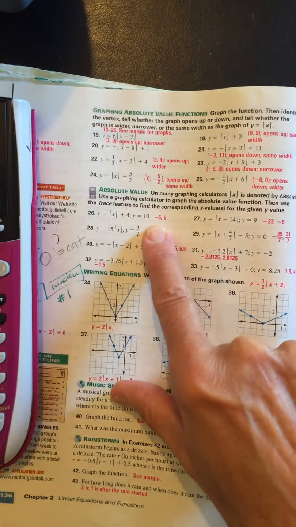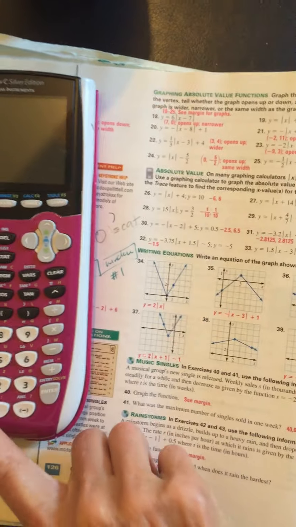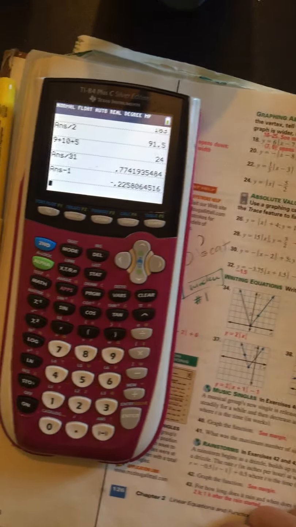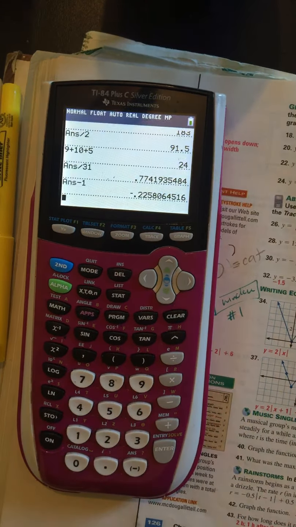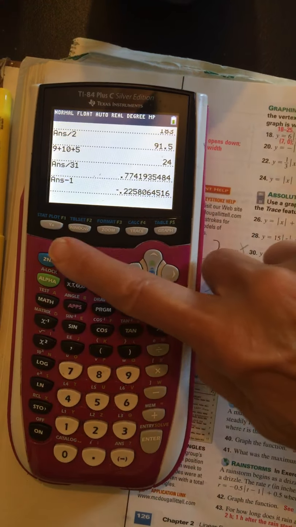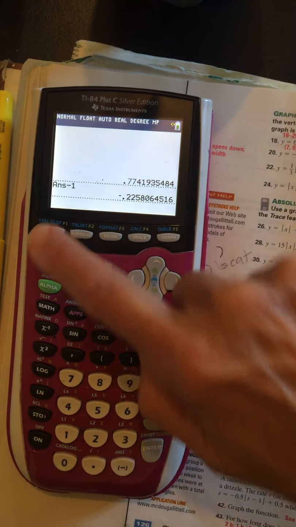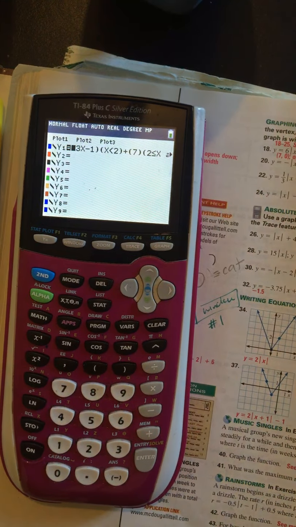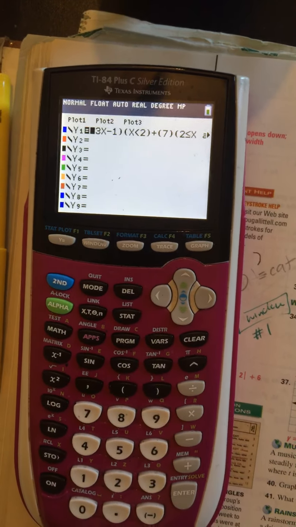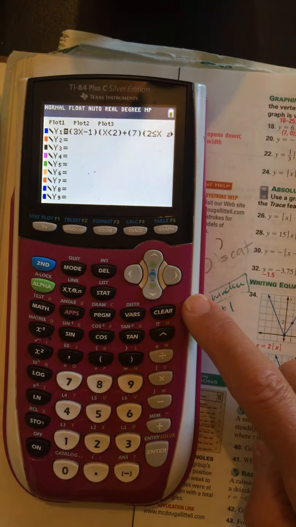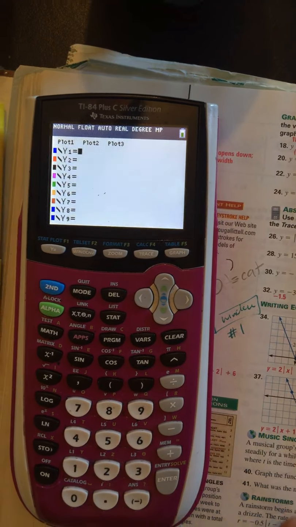Okay, so I'm going to do this on my calculator. First I turn it on, and now it's on my regular math screen. That's not what we need. We need the graphing. So we go to Y equals, that button right there. I've got stuff in there from the last calculator video. We don't need that, so I'm going to use the clear button and get rid of it.